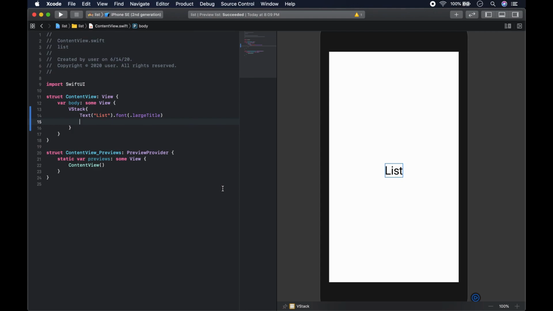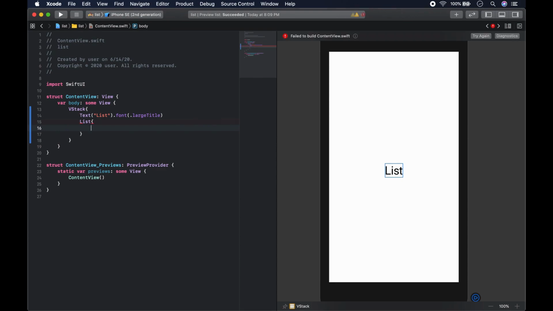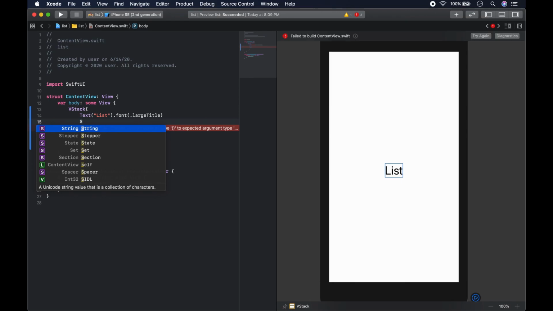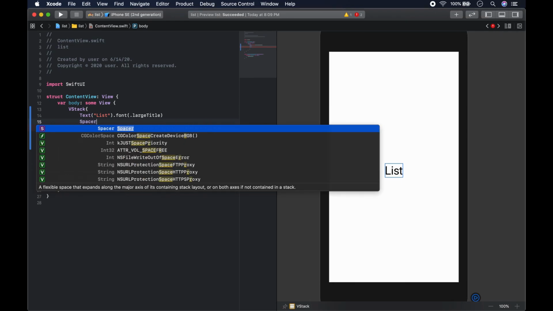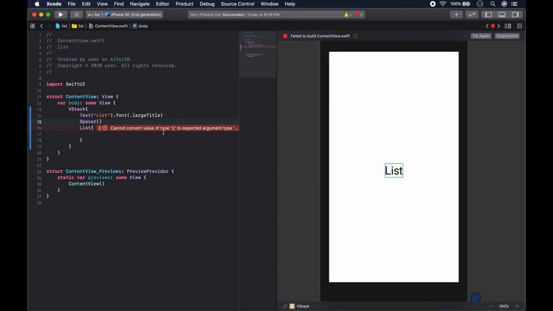And to show it, we could just come here and say list, like so, and let's put a spacer so that we can push the text up. We could say spacer, like so, and this will push the text up. And after that, we could put a list, and in the list we could just say text. Why is it complaining? Okay, fine, it's now fine. Let's just try again.